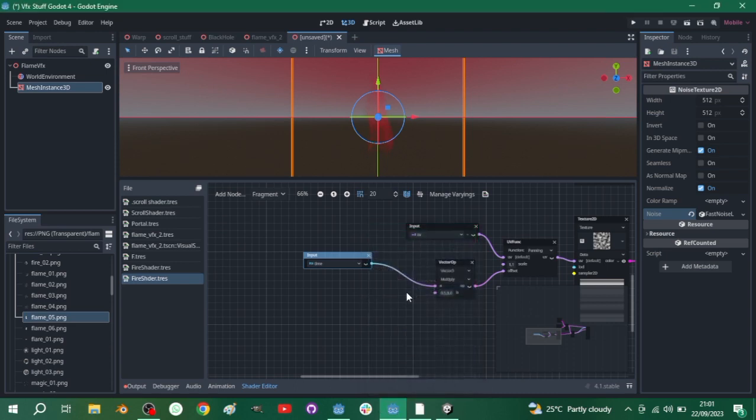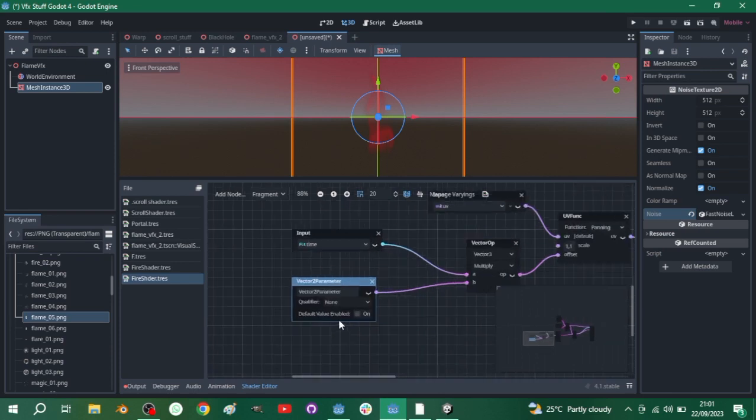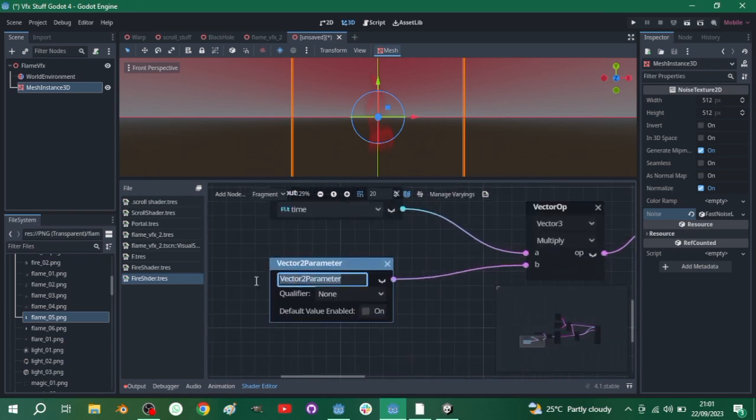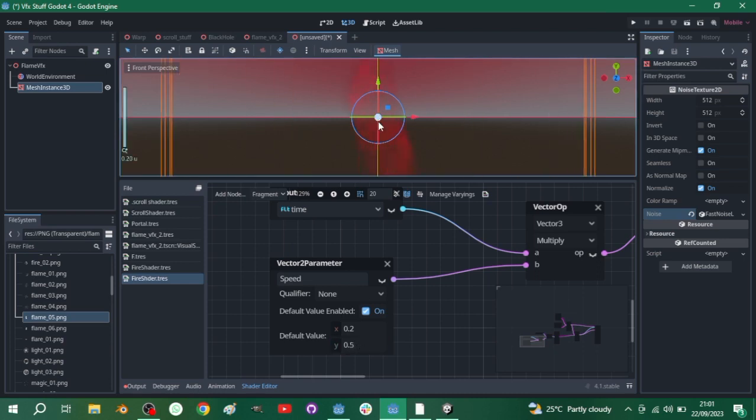Remember, parameter goes to the inspector, constant stays in the graph. So vector to parameter, and we are going to name this speed and set our default values. I'm going to make it go in the x at 0.2, and then make it go up by 0.5. Let's see. All right, now you can see we're actually moving it, and it's deforming pretty nicely.